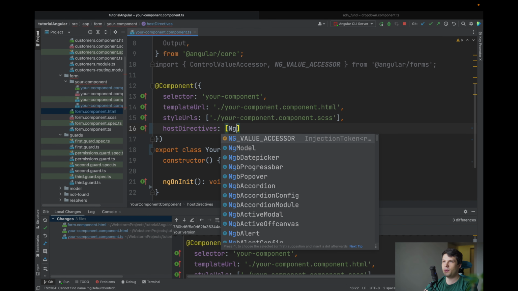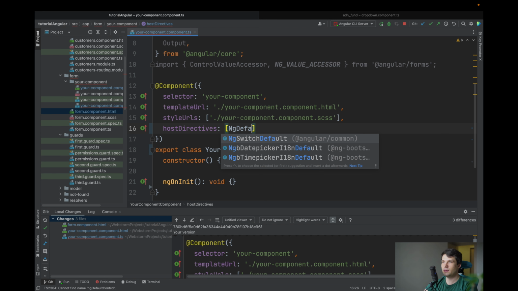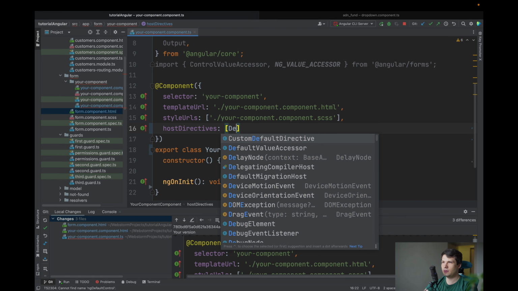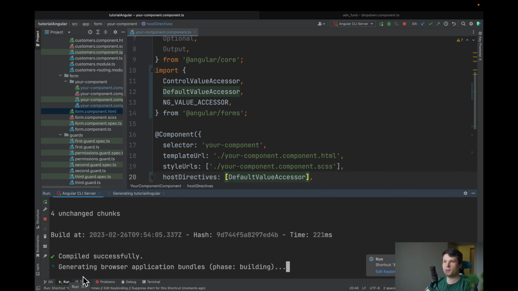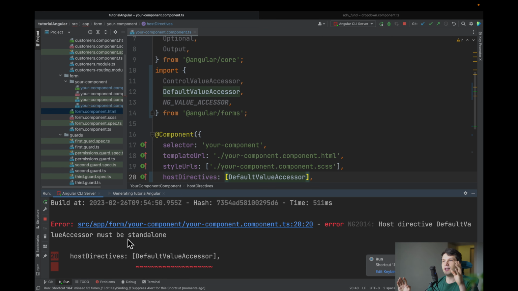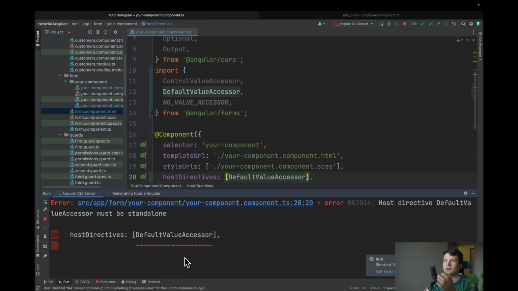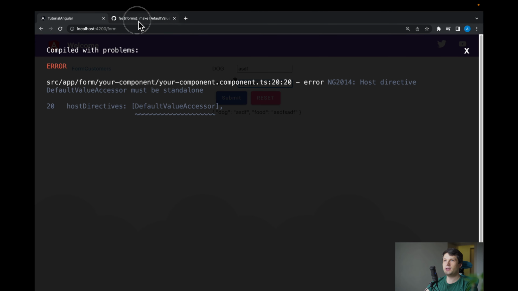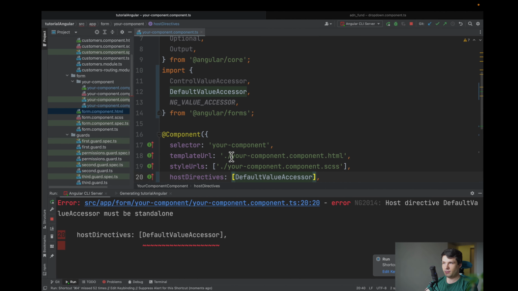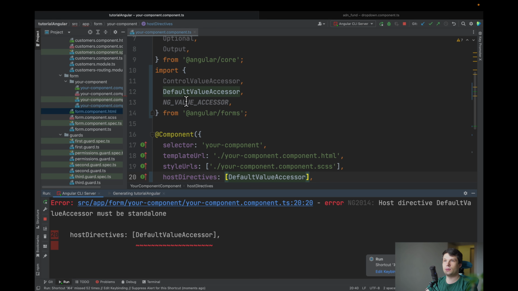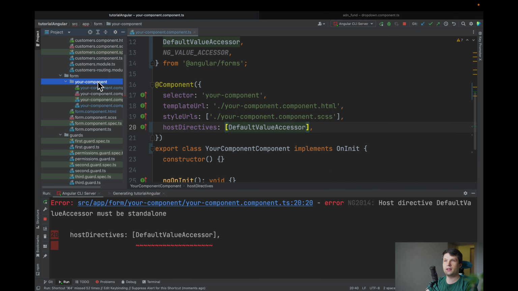And we can add our default value accessor. But then we have one problem. Right now, default value accessor is not standalone. And there was a pull request. But as we can see, they don't want to make it standalone because it can break other functionality, and right now they are not ready to do it. But it doesn't stop us. We can make default value accessor standalone.